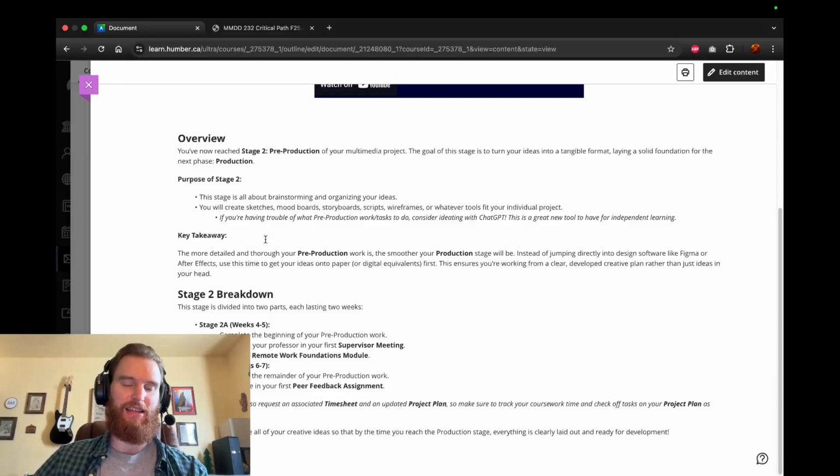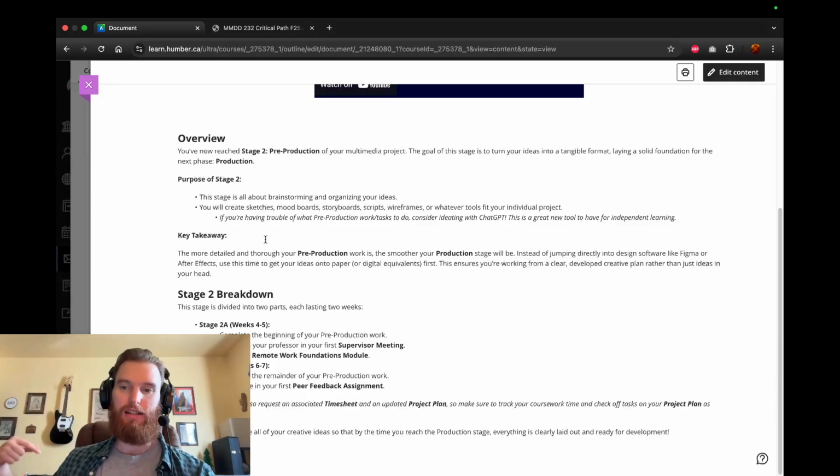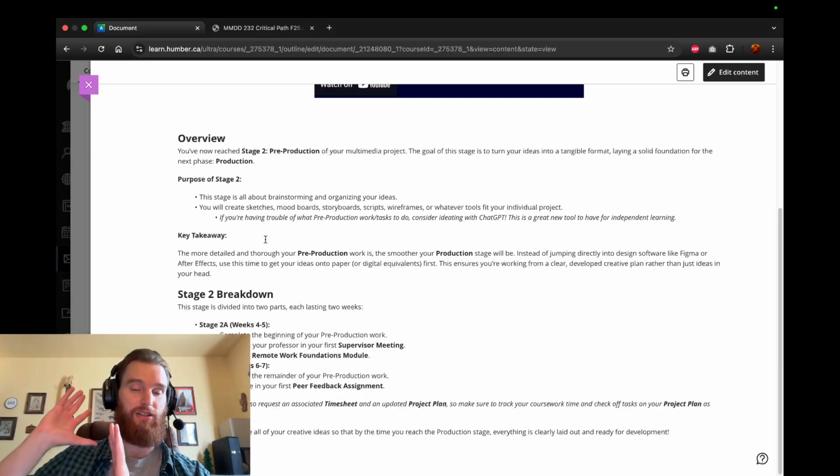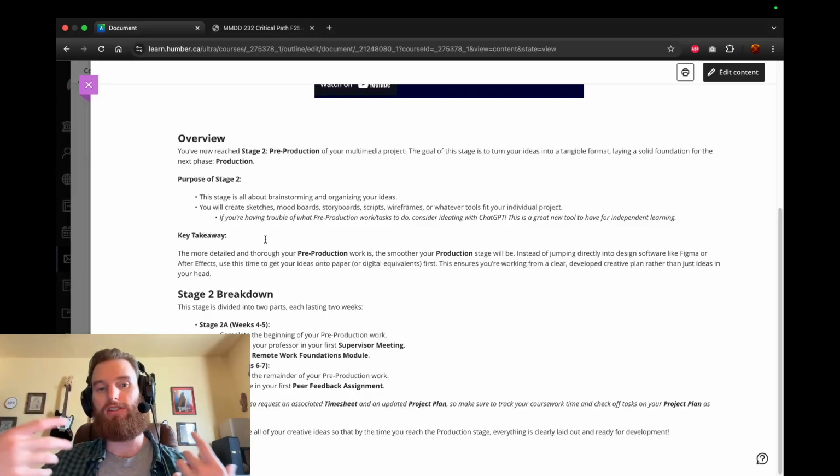Key takeaway of this stage is the more detailed and thorough your pre-production work is, the smoother your production stage will be. Instead of jumping directly into design software like Figma or After Effects, use this time to get your ideas onto paper or digital equivalents first. This ensures you're working from a clear, developed creative plan rather than just ideas in your head.